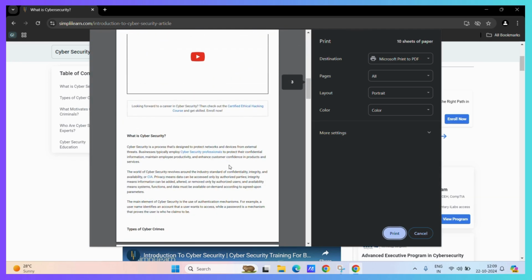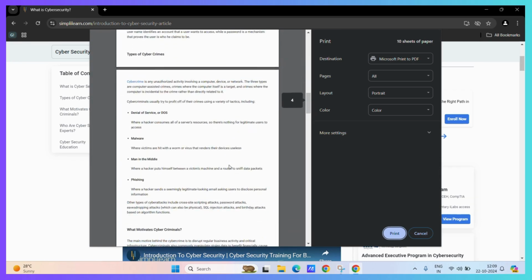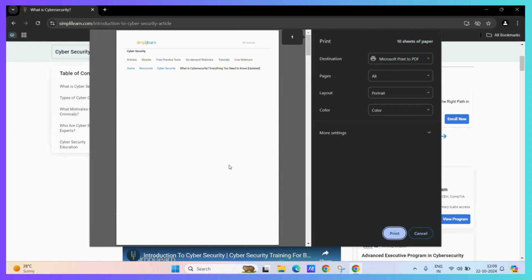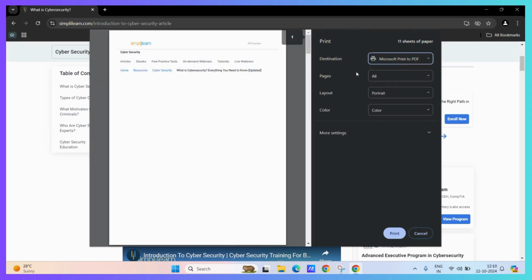So, once you are done reviewing this, you may proceed on to the different configuration settings. If you want to print this web page, you can select your printer from this particular list which you have connected to your device. If you want to save it as a PDF, you can choose this option which says Save as PDF. Now, first let's understand the printing settings.